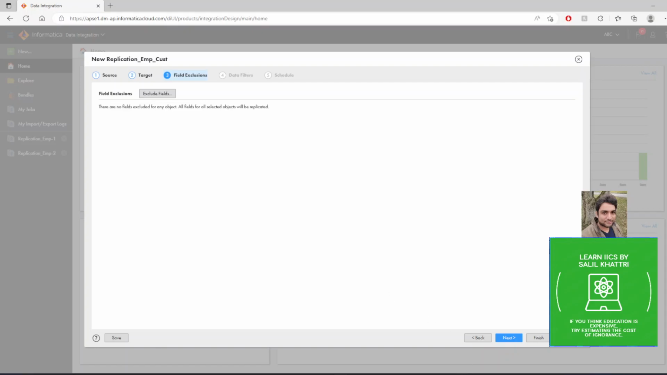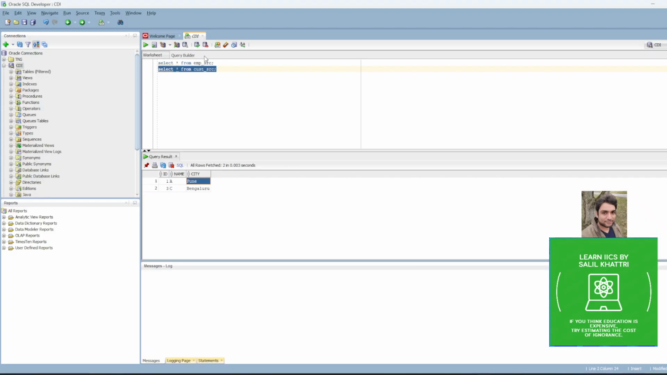Now let me show you the source tables here. For the customer, if you see, we have two records, one for Pune, one for Bengaluru. We have ID, name and city. For the employee source, if you see, we have 6 records, 3 records for department 10 and 3 records for department 20. Also we have the salary column here.